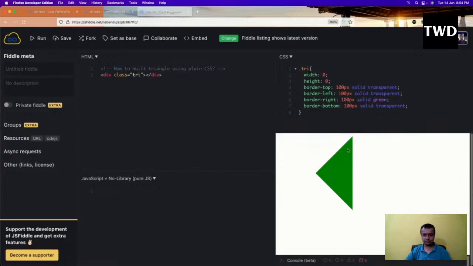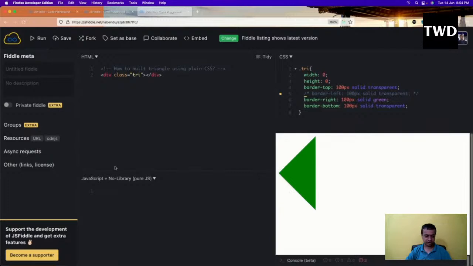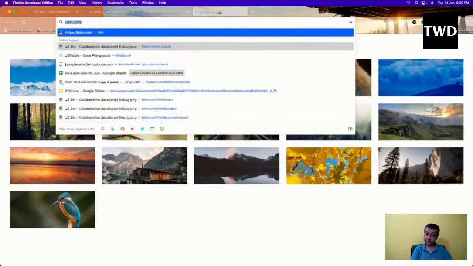One more thing, if I want this triangle to be exactly here, what I will do is make the opposite not transparent. I will just comment it out, so it will actually move. This is something which we can do. This is how we have done it. So triangles are created easily. There are other ways also to create a triangle, but this is the easiest way, and triangles are useful in a lot of places.